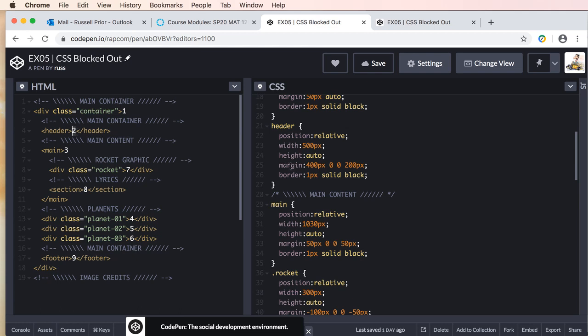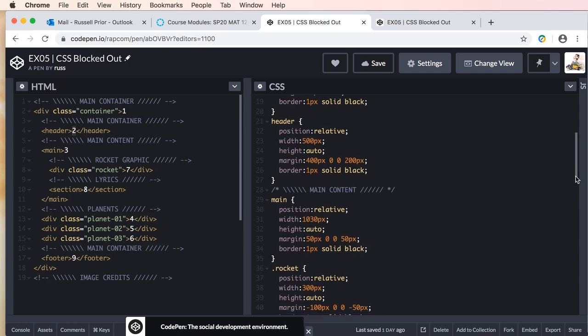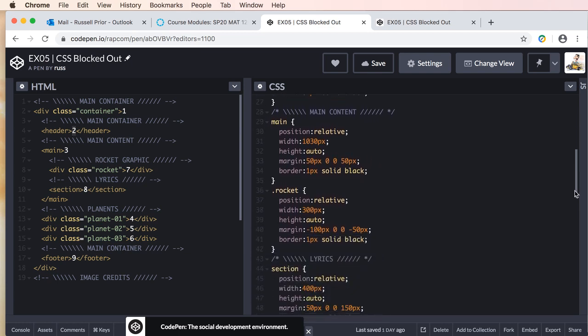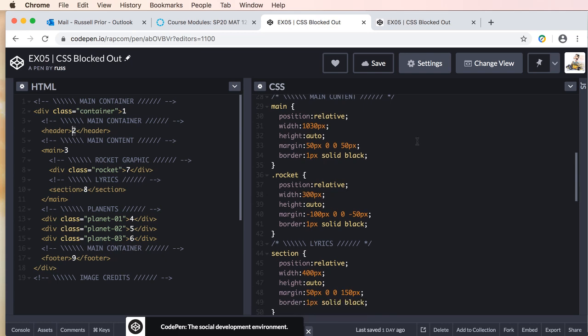Okay, and then I'm using margin to move the header around relative to where it is inside of the container, beginning from the upper left corner. Then we have our main element. And remember, our main element is going to hold a rocket graphic and also a section which will hold our lyrics. So the main will be relative, and then I'm going to establish some width. Again, the height will be auto because the content is going to deal with the height.